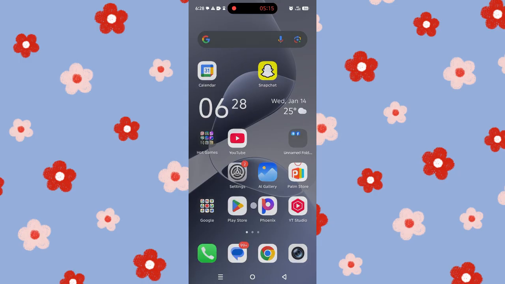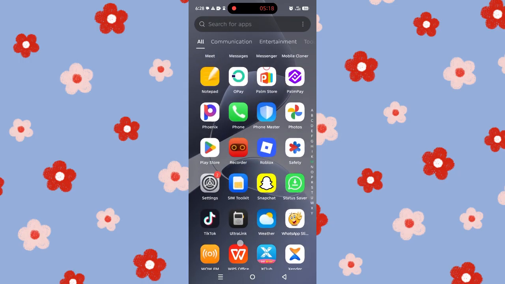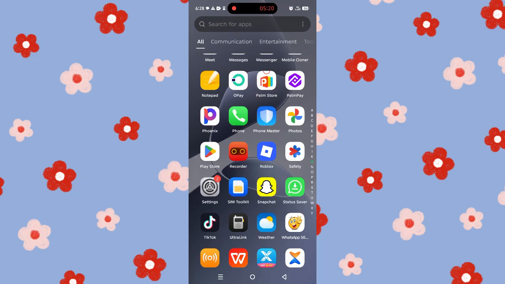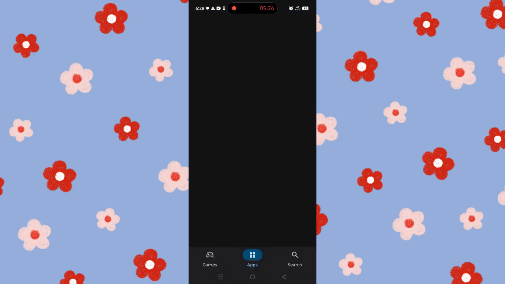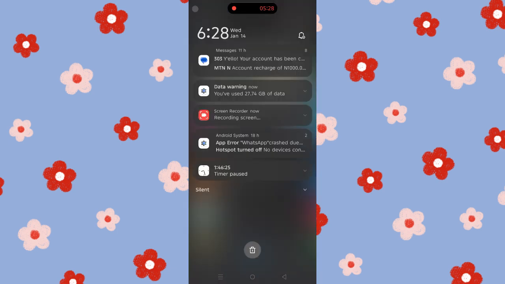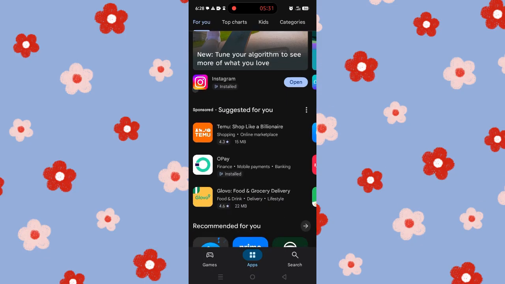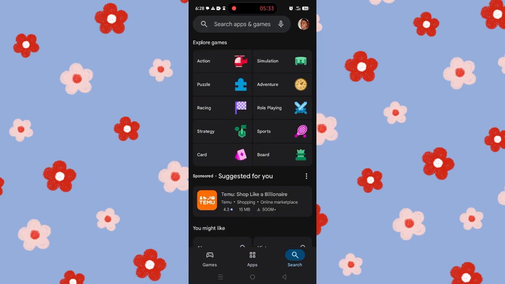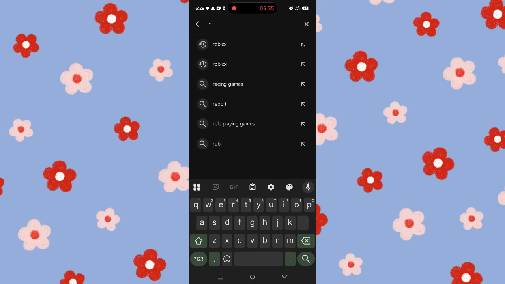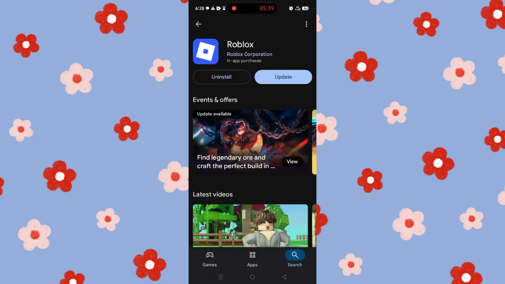Right here I'm just going to come to my Play Store. If you're using an iOS, you want to go to your App Store. If you're using an Android like me, you want to go to your Play Store. So I'm just going to click on Play Store right here. Once you're on Play Store, you want to come to where it says search. Then type in Roblox right here. Click on it, and then you'll see where it says update. Usually you can see update or open, so you want to click on where it says update.